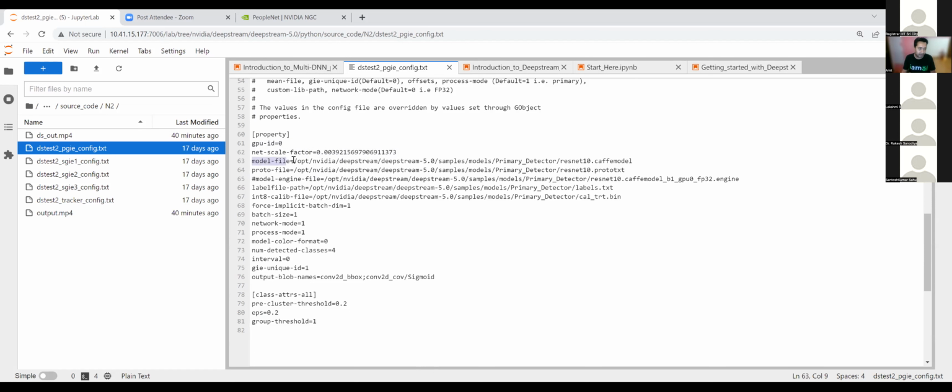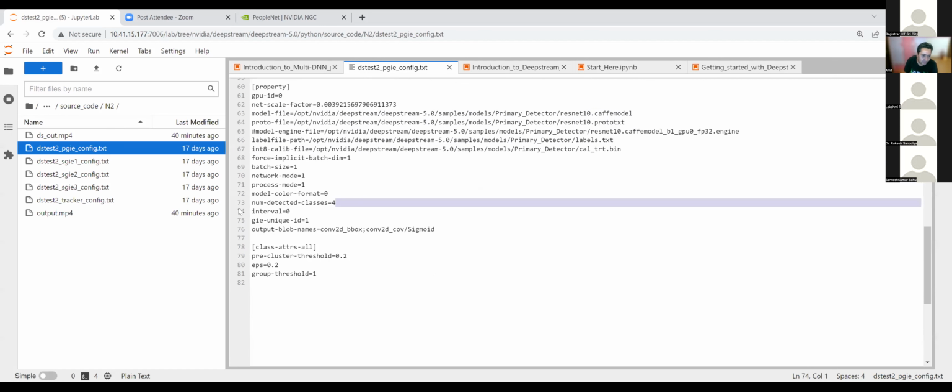And these are the model files. You decide which model to use. For the primary classifier, this Caffe model is being used, and for this Caffe model you need to provide this prototxt file. Whichever model you decide, accordingly you need to provide the model file and the label path, because the labels depend on the model. Similarly, there are multiple number of classes, four. Many properties you can define through this.